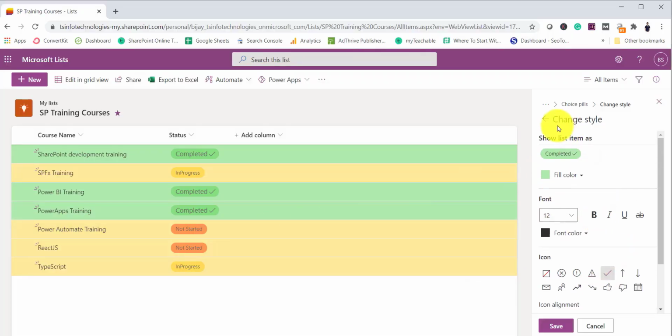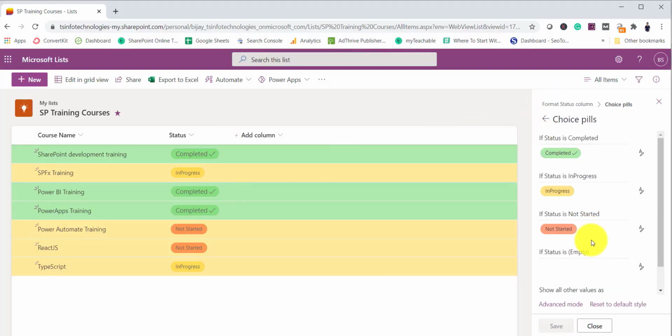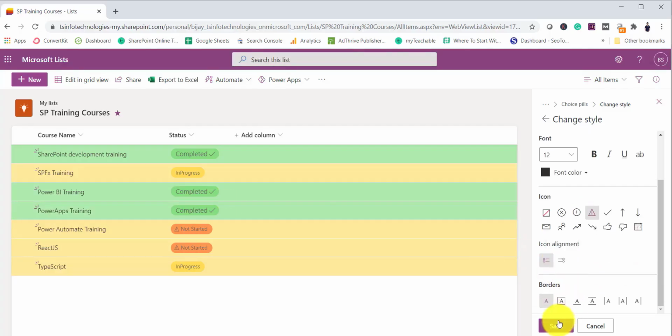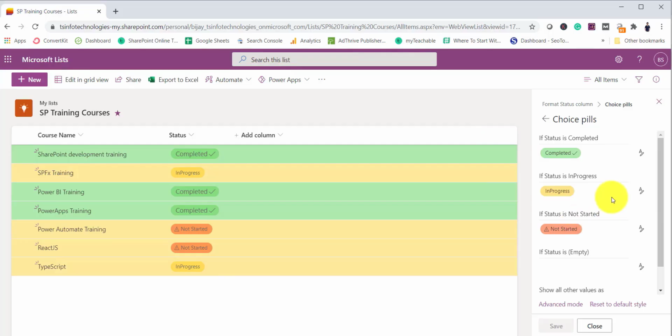Other things I have already shown, how it looks like. You can save it. Now you can see where it is completed, a tick mark is coming on the right side, and that's how you can do it for all the columns. For not started, probably you want to go to more style, and then you can have a warning message kind of thing, and you can have left alignment. You can do that. So in this case, you'll see a warning message is coming for the not started items.